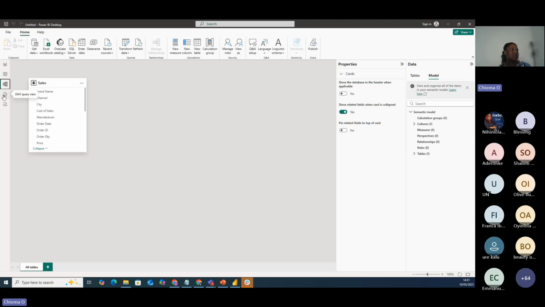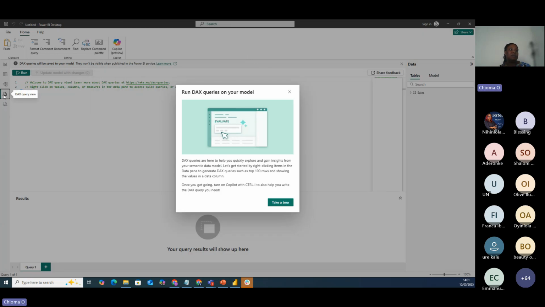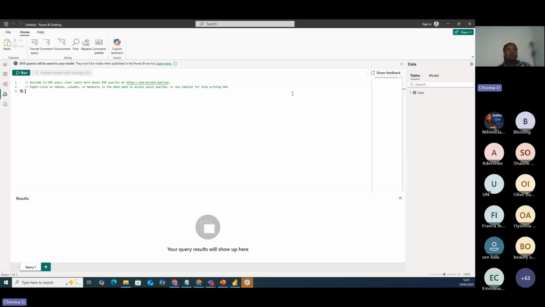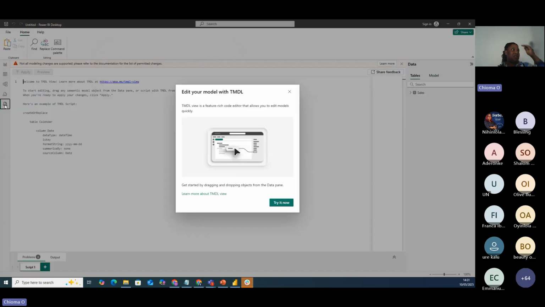Now the DAX, remember I talked about DAX. Anytime you are doing something in your Power BI, there's something going on behind it. So if you are good at writing DAX, this will be your place for it. And then the TMDL is more or less like coding.